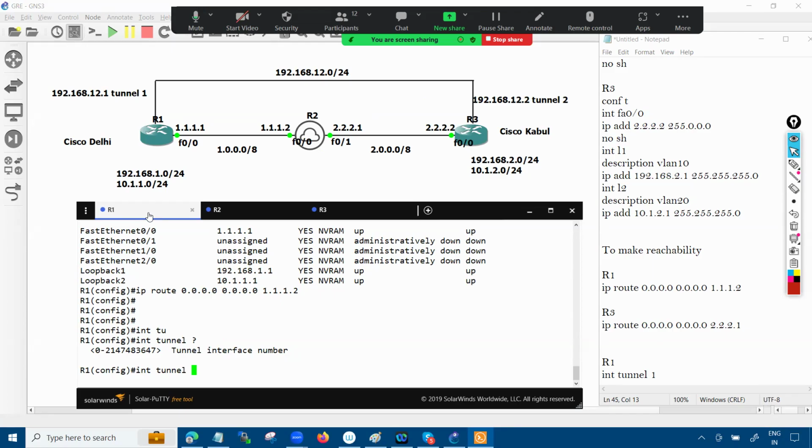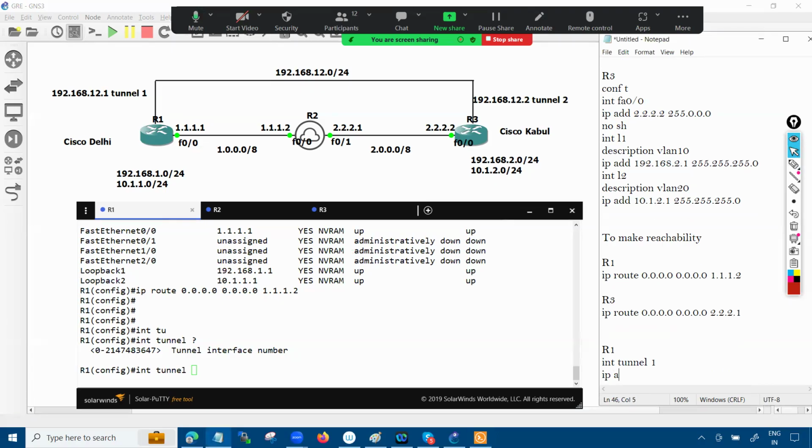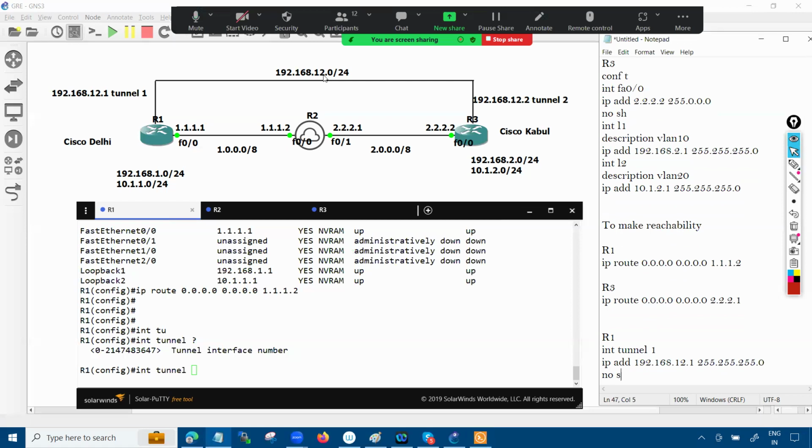Depending on the hardware, you will see a different range over there. I set the interface Tunnel 1, and on this particular interface I will give the IP address 12.1. This is the network that I'm going to define, with the subnet mask. No need to put the no shutdown because it's already up.